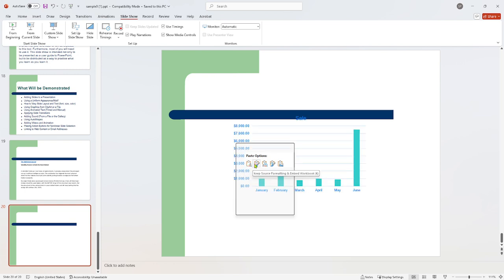Now here's where you need to make an informed choice. You have two main options if you're linking. The first is Use Destination Theme and Link Data. This is a fantastic choice if you're aiming for cohesiveness between your PowerPoint presentation style and the chart's appearance.